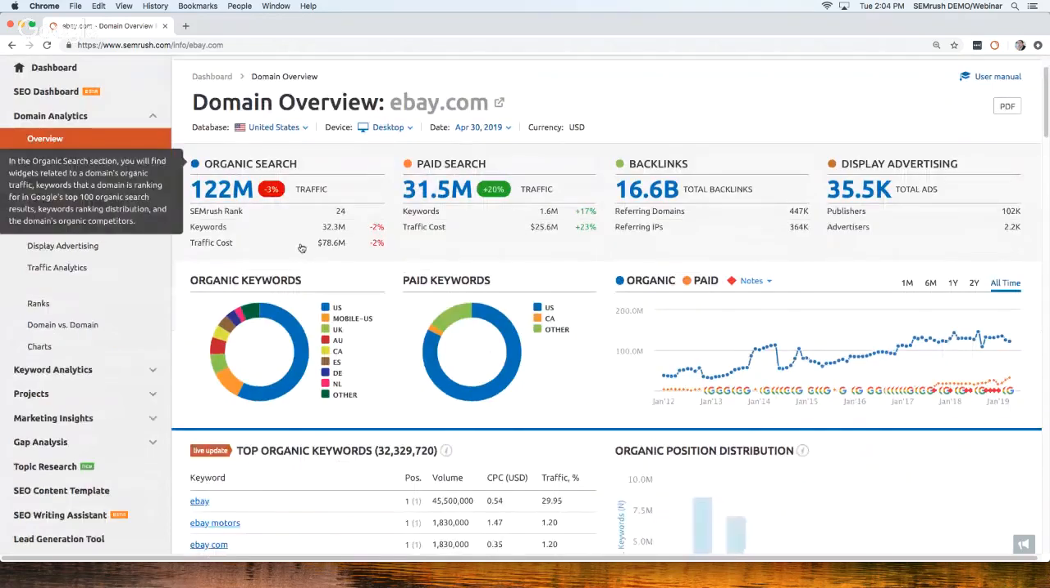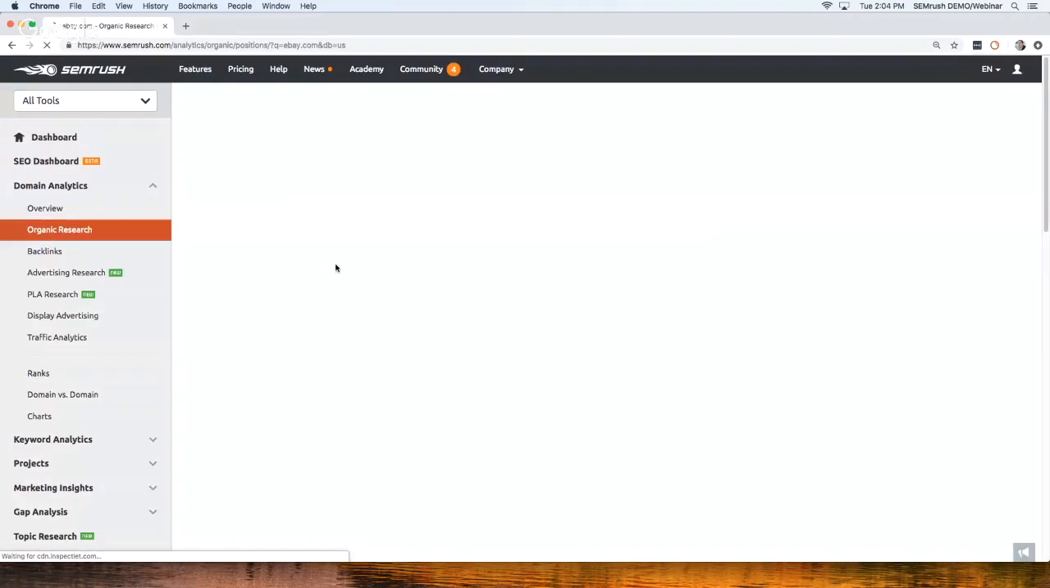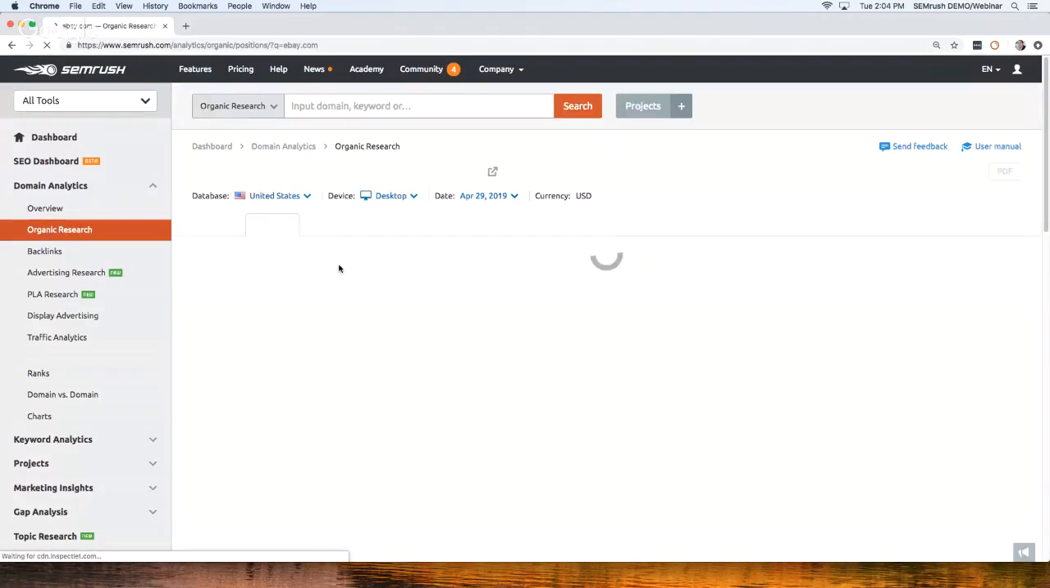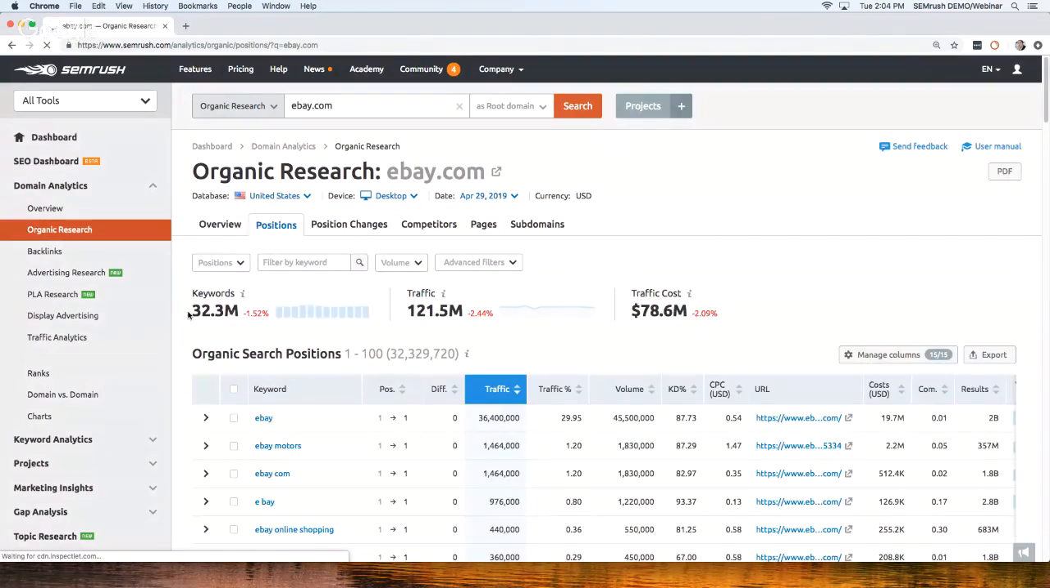So this is an overview. We're going to be jumping into pretty much all these reports today. Let's jump into organic. We're looking at eBay.com and how well they're ranking in Google for the top 125 million keywords. It looks like they're ranking for 32 million keywords out of the 125 million sample size. What SEMrush is doing is looking at who's ranking for each of those keywords in the top 10 pages, so 100 results organically, and then who is bidding on those keywords in the top 2 pages for AdWords. This is the organic research report.